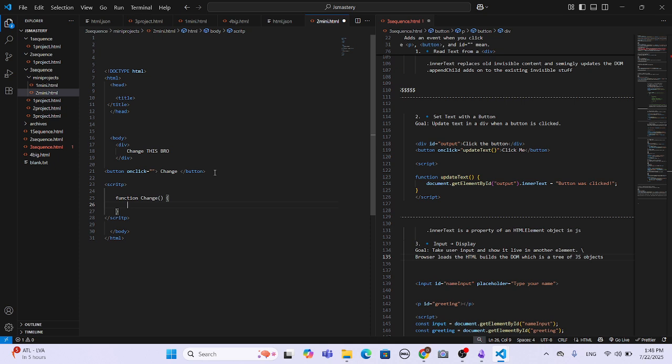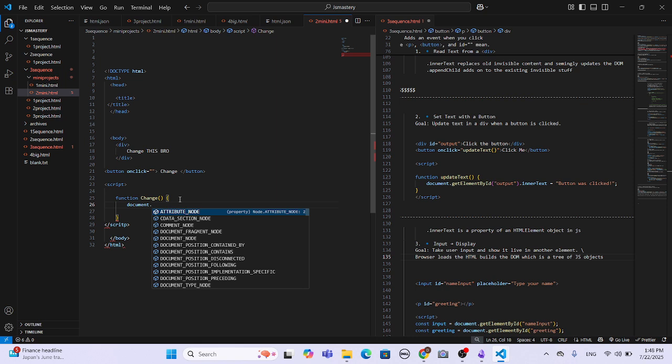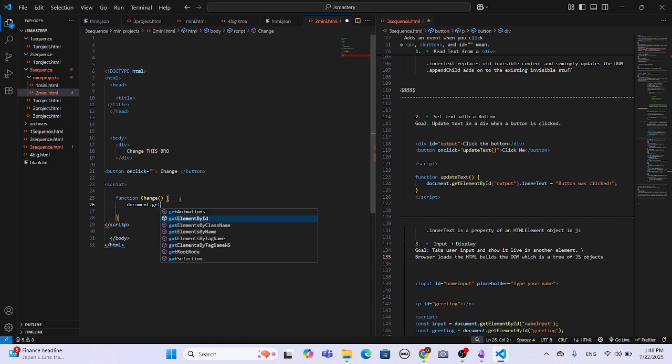It's weird. Shown. Oh, that's why. It's just not spelled correctly, like script. Okay, so now we get the syntax highlighting. And so we're gonna do document.getElementById. We're gonna do getElementById, by ID.